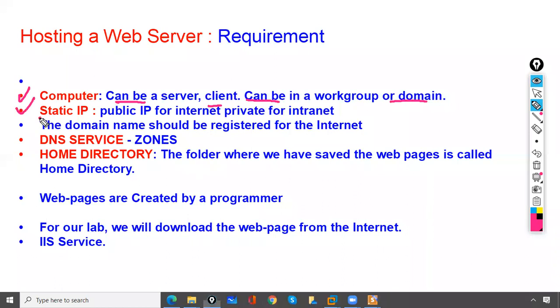And it requires a static IP address. So we need a public IP address if you are hosting the website over the internet. And we need DNS service. We need zones. We have already installed the DNS service and we have created the zones as well. And guys, we already have this. We have a server, we have a static IP address, and we have configured the DNS service.